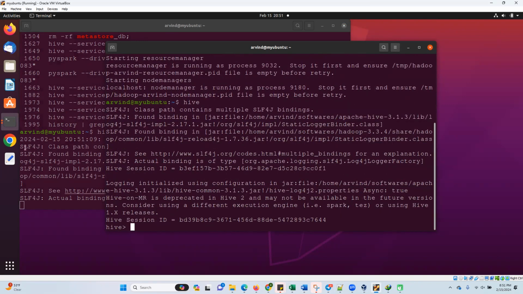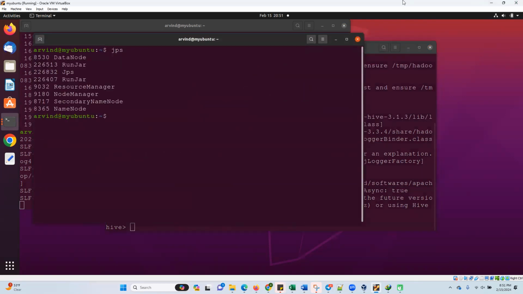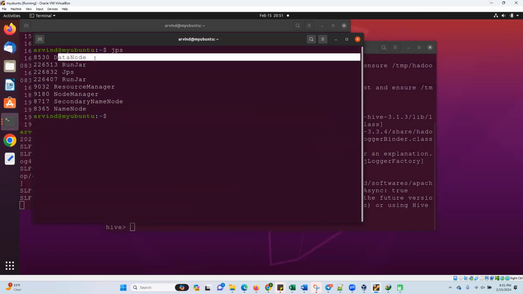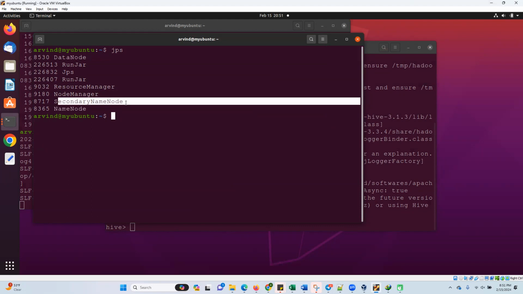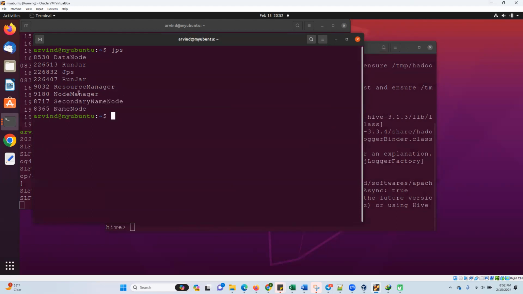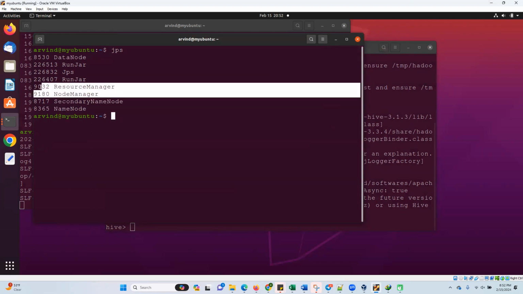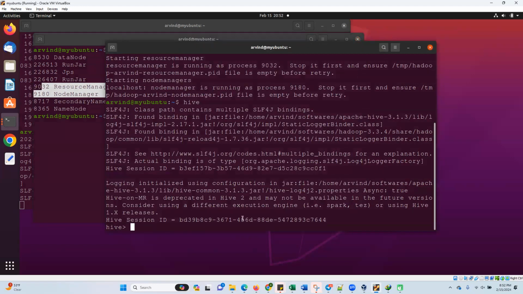The JPS command will show you all the Hadoop services, so you should make sure of DataNode, NameNode, and SecondaryNameNode. These are the three storage services, and the ResourceManager and NodeManager are the two computing services. Okay, so now Hive shell is started.